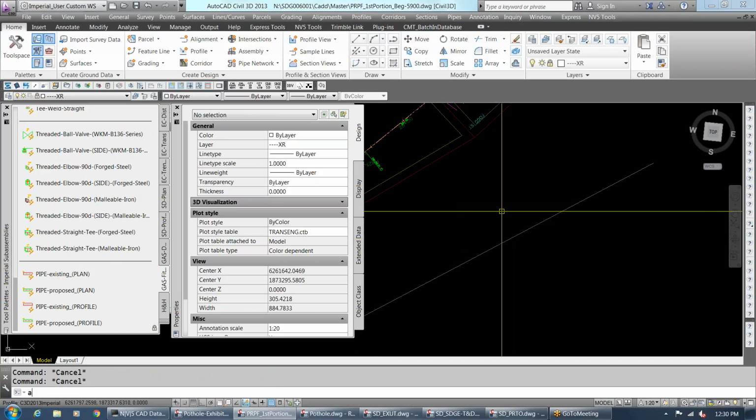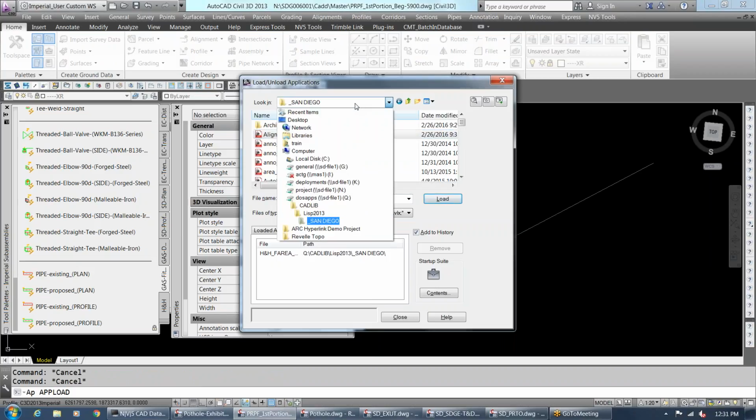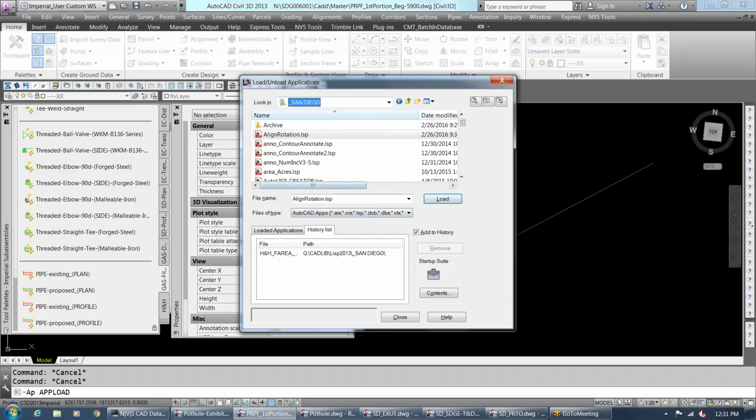Moving right along. A couple new list routines that I just want to show, just to highlight so you know that they're there. This is where all the list routines are. Q, CAD Lib, List 2013. Anything that's being developed or specifically used in this office is in the _ San Diego office. Under here we've got about 70 list routines or so.